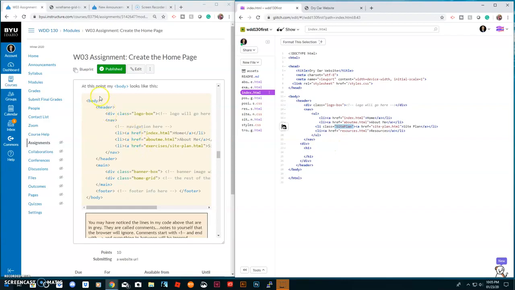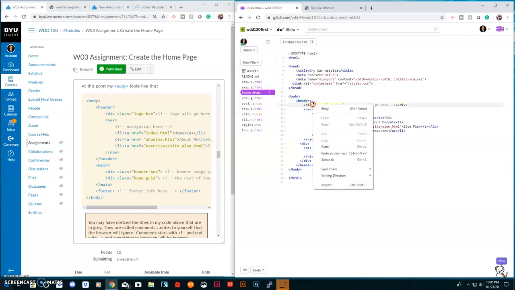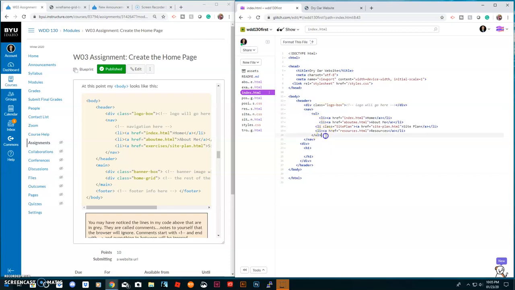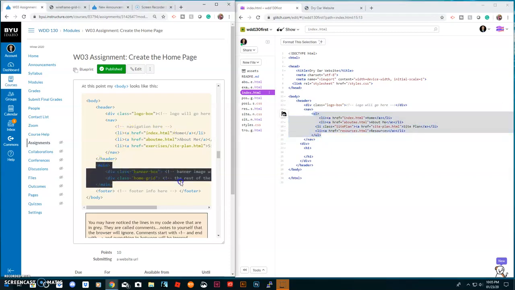So moving on down, this is what your body should look like, okay? So this is what you want to do. We've got the header, good. We've got the div, class logo box, nav with the listed items, check, check, check. And then the main, this is what we want to look at next. Do we have a banner box div? Ooh, we actually don't. We haven't done that. I see logo box, but look, I need to adjust my main, okay? That's what we need to address.